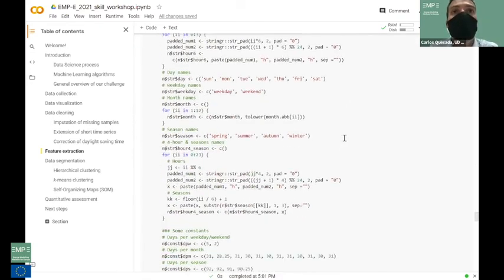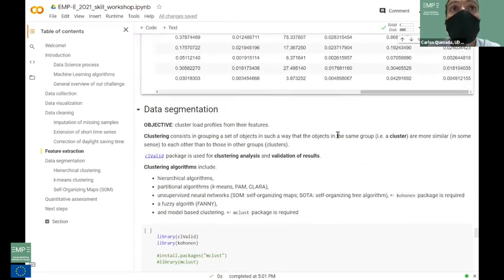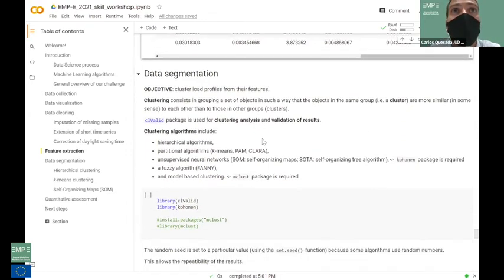Okay, so now that we have all those features computed, we are doing the segmentation. The objective is clustering those load profiles. Clustering consists in grouping objects that look similar into the same group. And we have used the package clValid, which is used for clustering and for computing validation results. That package is really complete. It contains several clustering algorithms, such as hierarchical algorithms, partitional algorithms like k-means, unsupervised neural networks like the SOM algorithm with self-organizing maps, the fuzzy algorithm Fanny, and other kinds of algorithms.